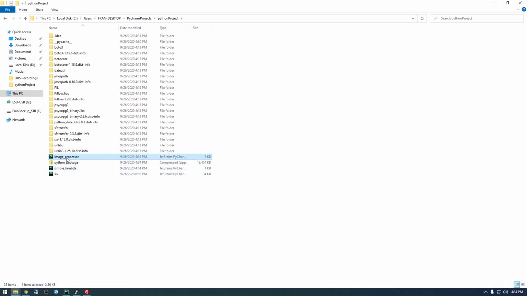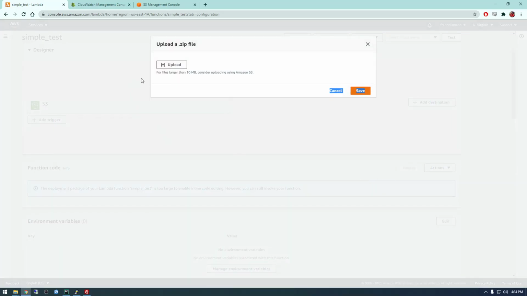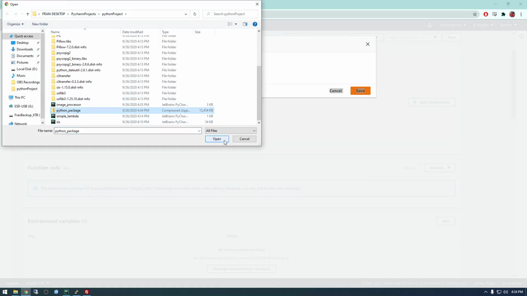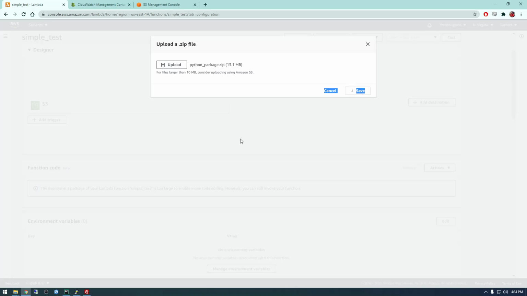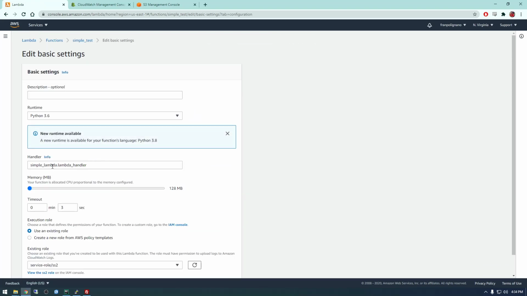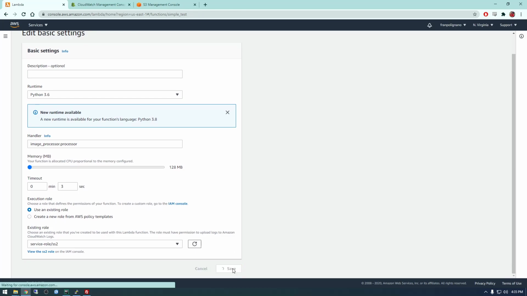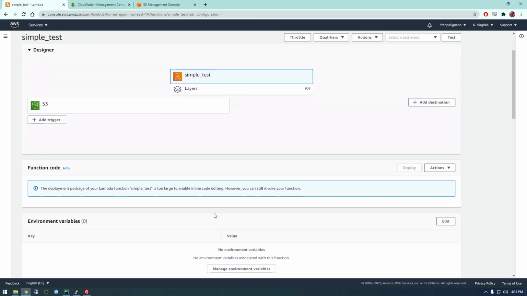Alright, so let's name this Python package, and take note of the file name. We call it image processor, and we actually call the function processor, so we need to update that. First let's upload the file, and then we're going to have to change the handler. We need to edit this here, and remember this is the file name, so I forget what I called it, image processor, and then the function is just called processor. Alright, okay, so it's deployed. Now let's test it.